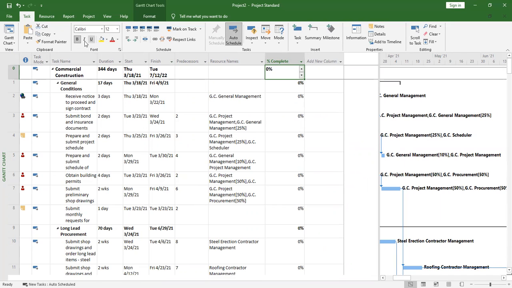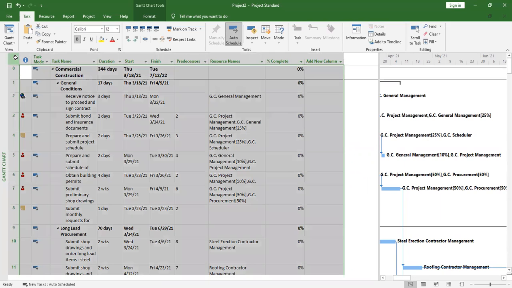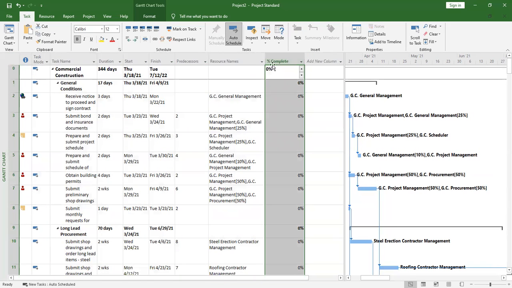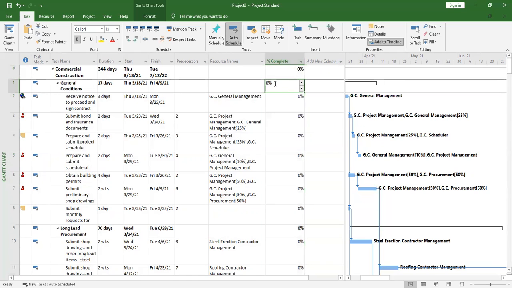How do you change tables? Tables are changed from here. You right click here, then you can change tables. So we are in the entry table, but we add the percent complete column. This was not there, it was missing. So now we start assigning particular percentages.